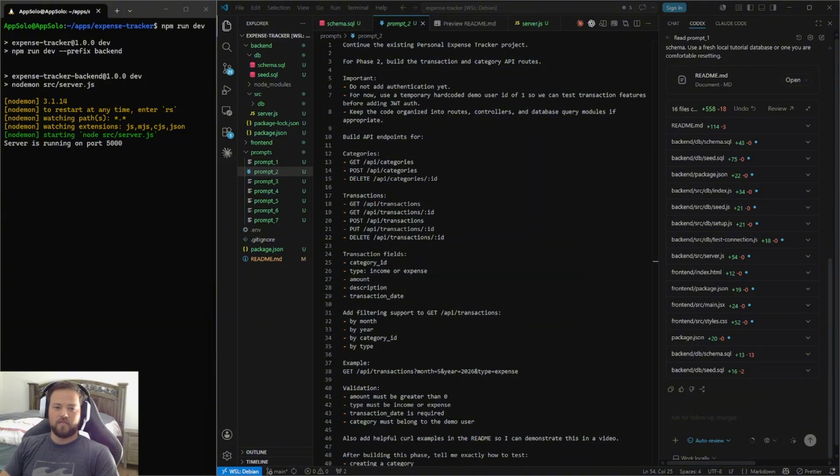At this point in phase two, we're going to point Codex to the second prompt here. And what it's going to do is we're going to start developing a more robust API backend for our application. What we're not going to do is introduce any authentication. We're going to have a hard-coded user that floats around in the background for testing.